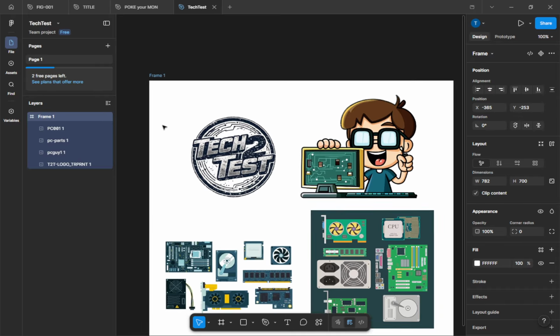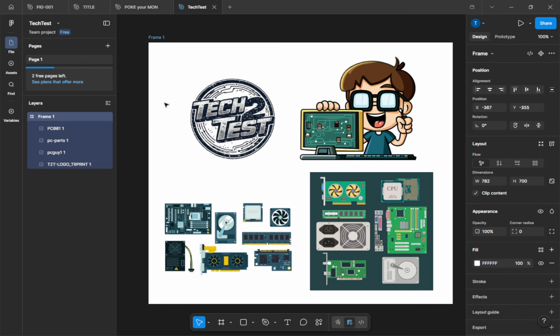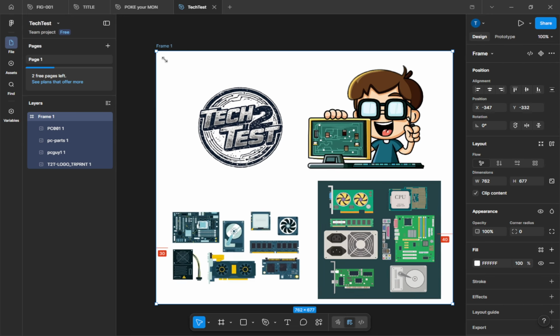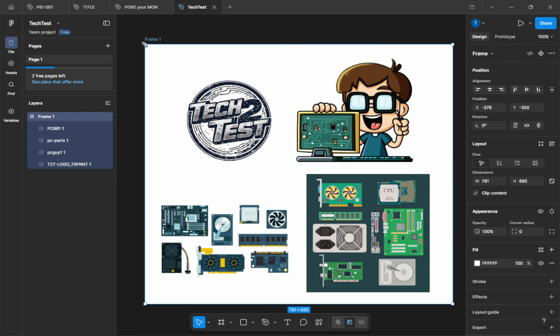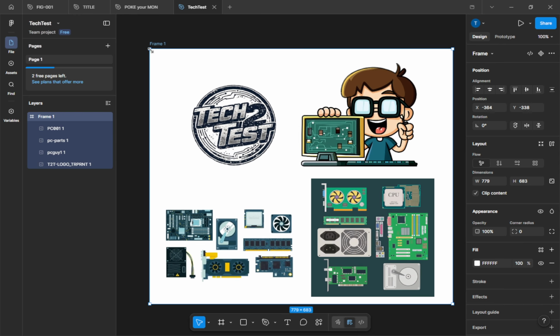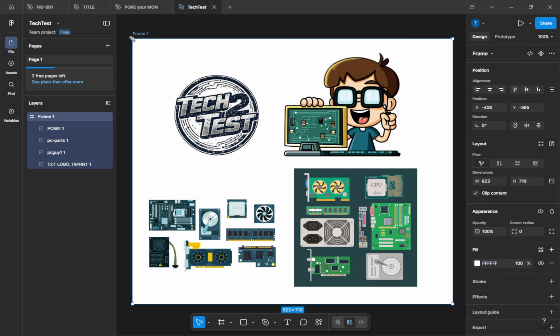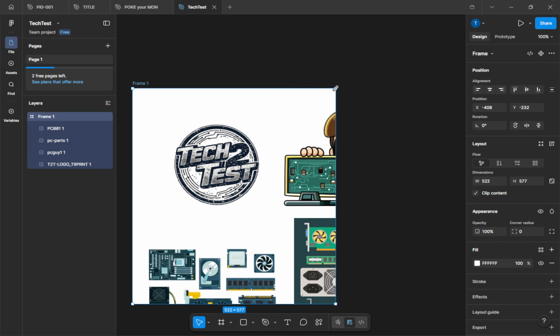A quick note on behavior. Resizing the frame changes the container's boundary, not the actual dimensions of the layers inside, unless you add layout rules later. This separation is helpful because it keeps your design stable while giving you precise control over the overall space.